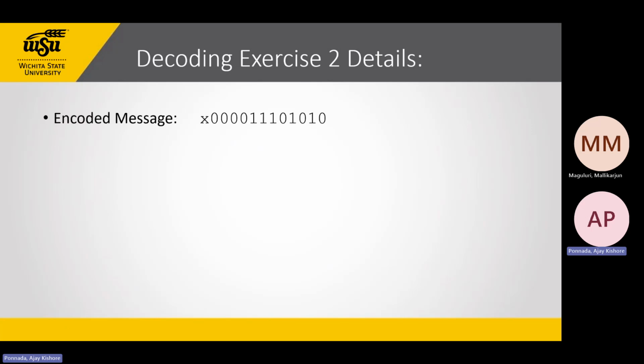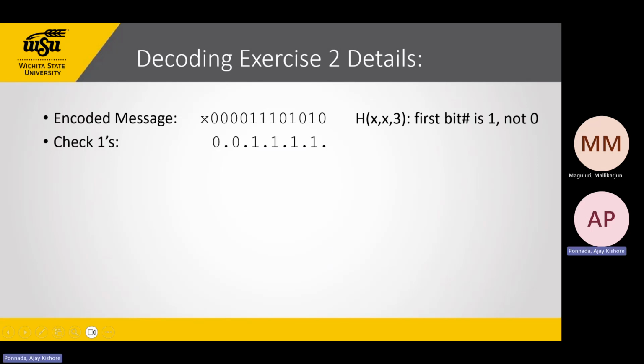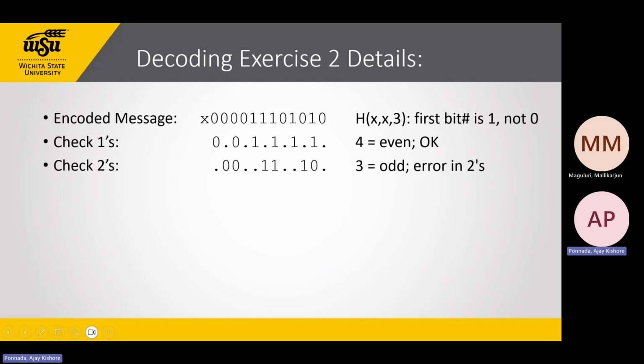Decoding exercise 2 details. This is the message we got. Checking the ones: 001111, even number of ones, so no mistake. Again the twos: there is an odd number of ones, so there is a mistake in check bit 2. P2 got a mistake; it's odd, so error.